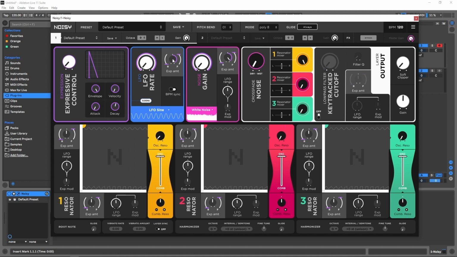Right now, the only thing that's being triggered is the LFO rate and the gain, but we don't have anything manipulating those. So what we can do is come over here to the key tracked cutoff and turn it on. And again, we have the expression amount. All right, so we're already getting somewhere.